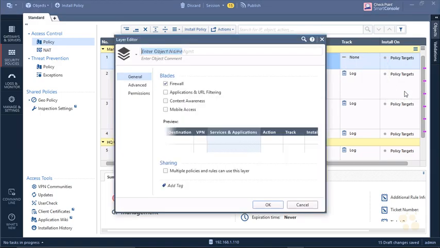We have a pop-up for that. And let's name this Inline Rules for CP Management, meaning Checkpoint Management. We can also specify the types of services and options that might be available in this inline rule.